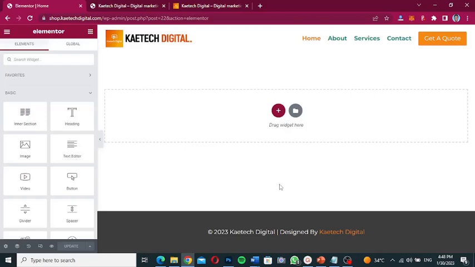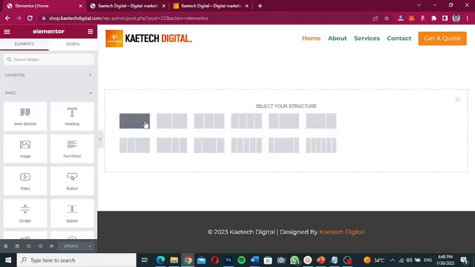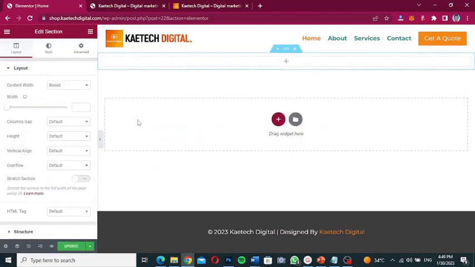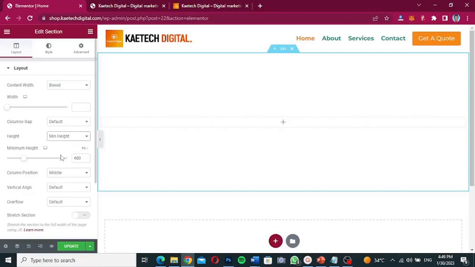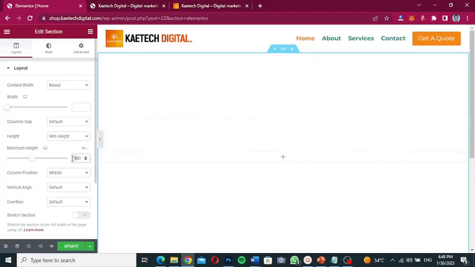Now we're going to create a hero section over here. To do that, we are going to click on this one over here, and then click on the 1 column section. Now we're going to go to height on the left side, click on the default and set it to minimum height. Now we have our minimum height set. Of course, with the content width, you can also change it however you want. Now we are going to set the minimum height to 600, so that it will be a little bit bigger, or let's set it to 550.